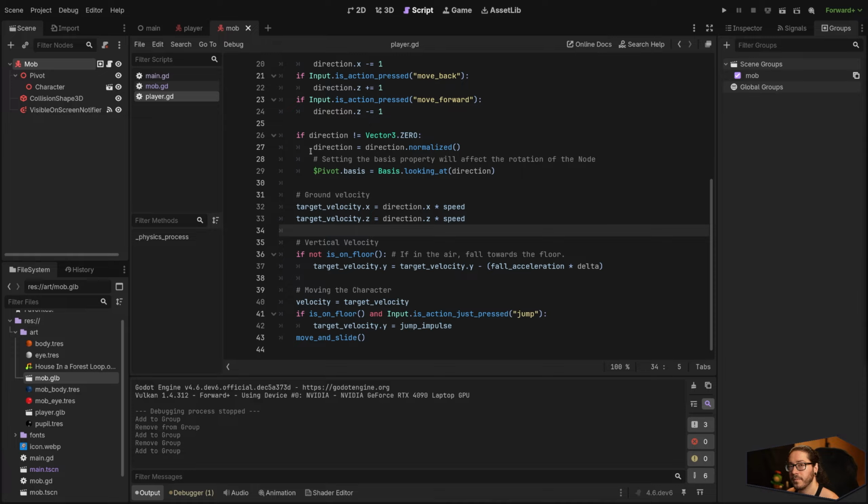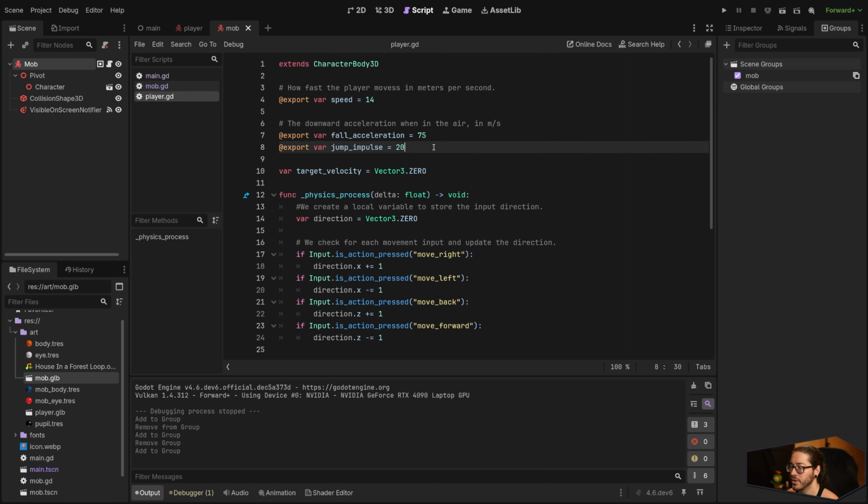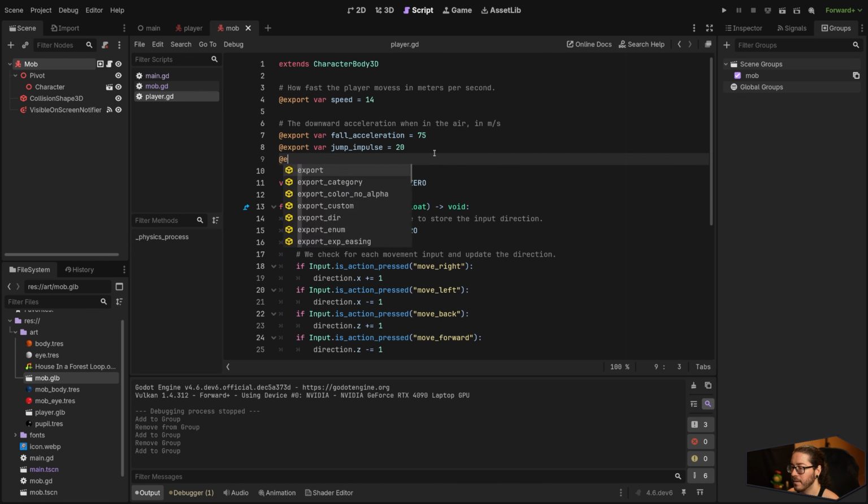We can confirm that our mob is in the group because if you look into the left dock right here, it says node is in this group mob. And this square with a little circle over it denotes that it is in a group. Look back into the player script. At the very top, underneath jump impulse, go ahead and type in @export var bounce_impulse equal to 16.